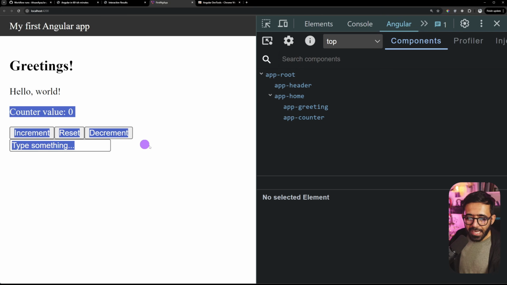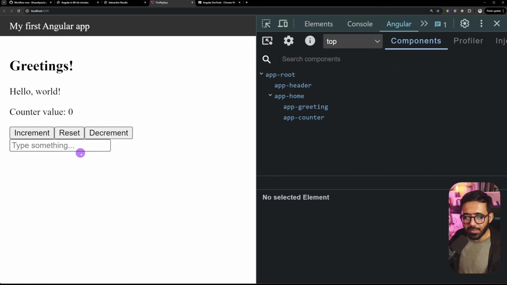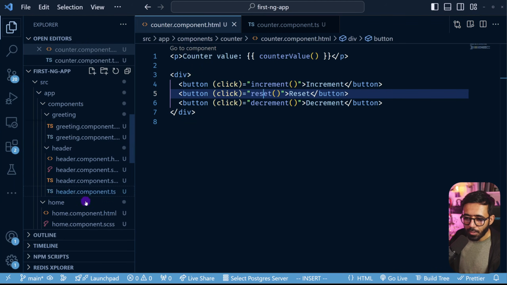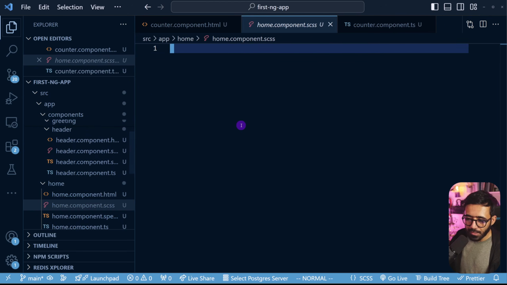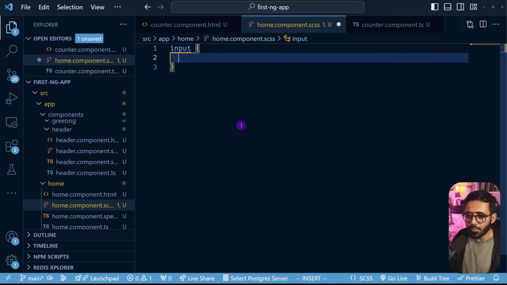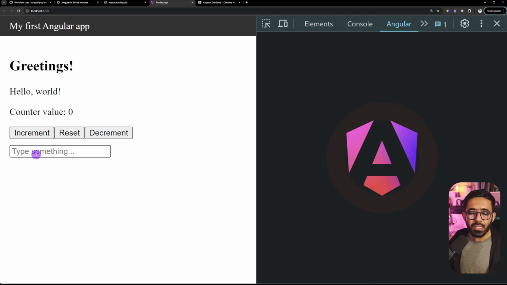I will just add something to make these a bit more distinguishable, because it seems too close. So we're quickly going to go to our home component, and in here where we have this input, I'm just going to add some style. Here I will say input, and these are not production level styles, so just ignore if you really don't like global styles, but I'm just going to say margin top 10 pixels. Let's save this. So we have something at least here.